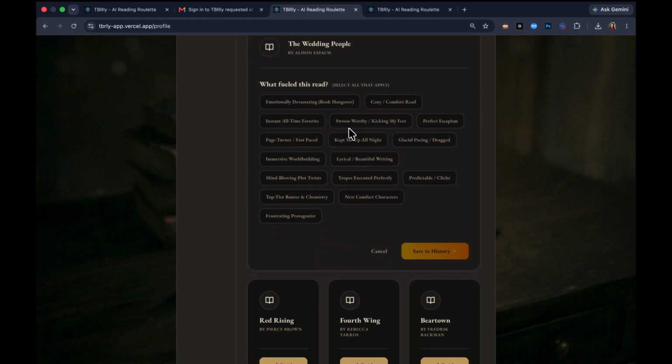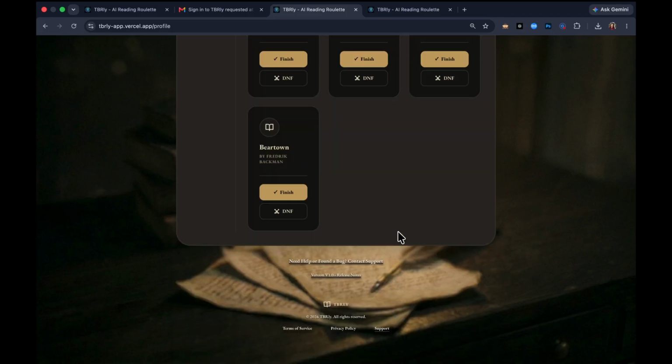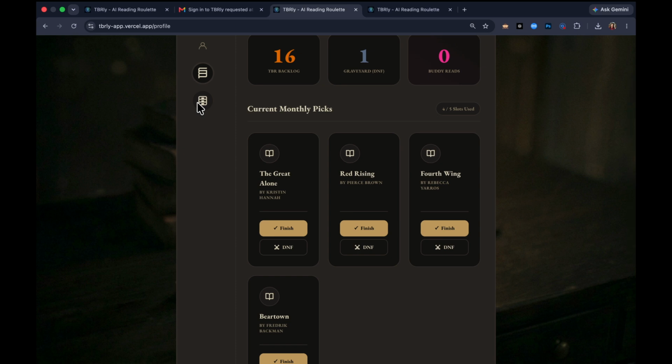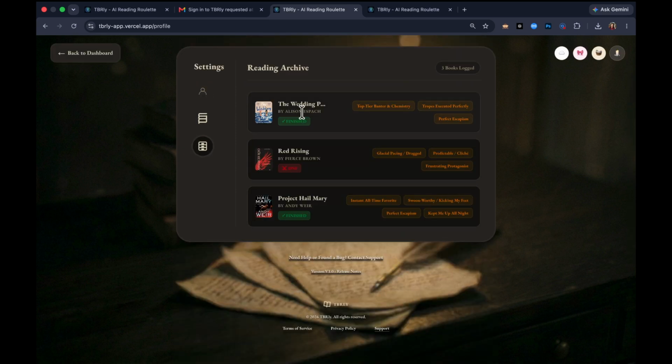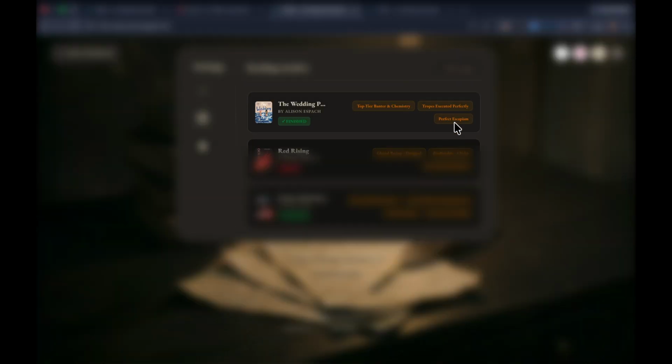Now, say for example, out of these 5 books, I started reading The Wedding People and managed to finish it. Once you finish the book, it'll ask you what fueled this read. I'll say that it was like top-tier chemistry, and the tropes were executed perfectly, and it was like perfect escapism. And I'll save it to history. So now once you save it to history, you'll go to your historical data and you see The Wedding People along with your feedback pointers has been saved as finished.